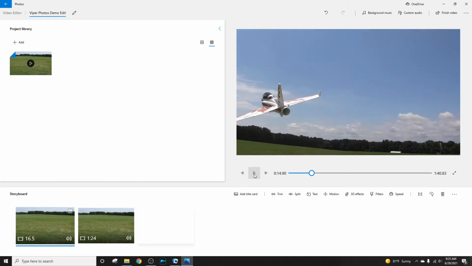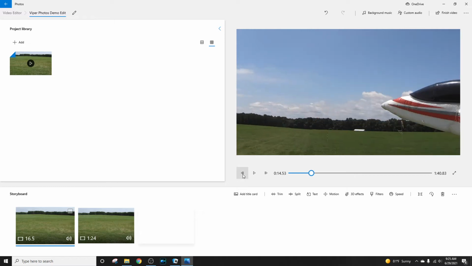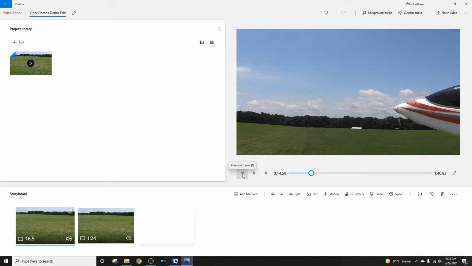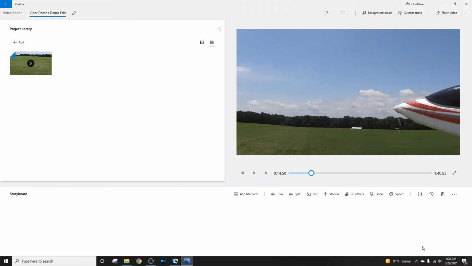All right, so I went past my launch. So what I can do now is I can use these frames. I can go to next frame or previous. So I can back it up to my hand. All right, right there. And so I got it where I want the start of the slow-mo for the launch to go. So I'm going to split it again, and I'm going to say done.